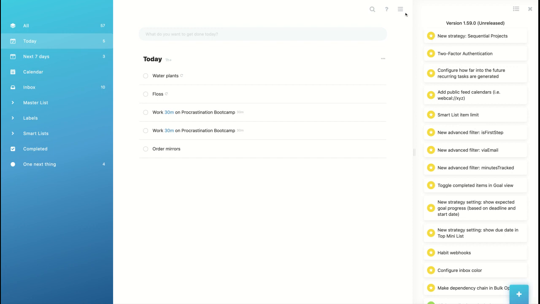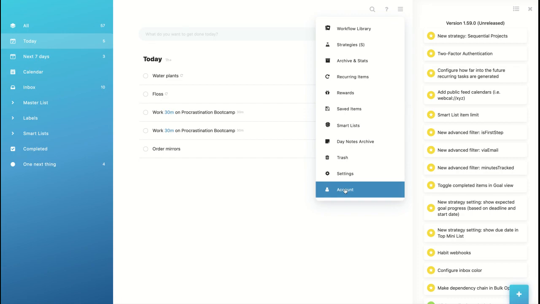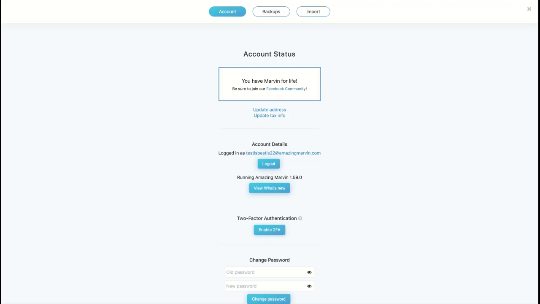Then we also added two-factor authentication if you want a little bit more security for logging into your account, and you will find this in your account page here. Enable two-factor authentication, you can set that up.